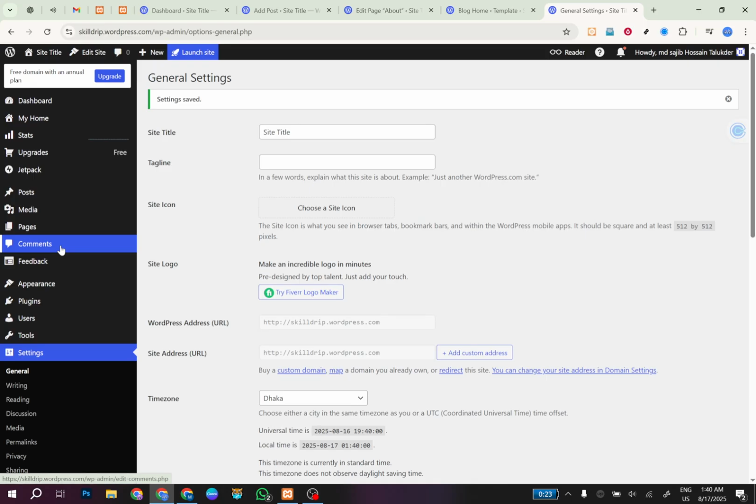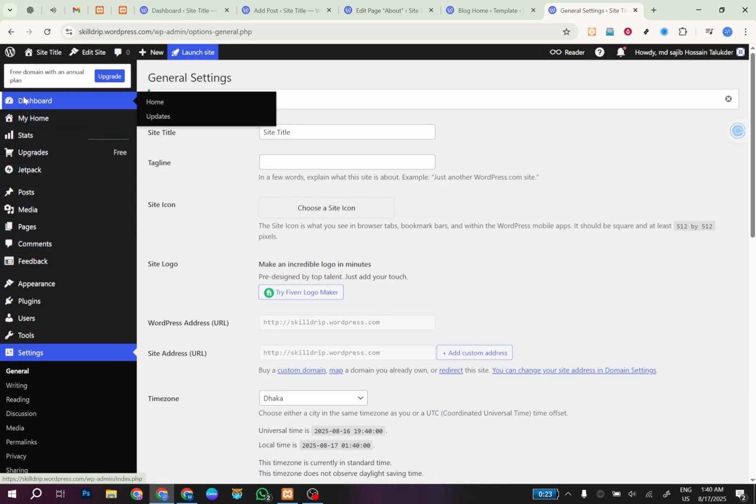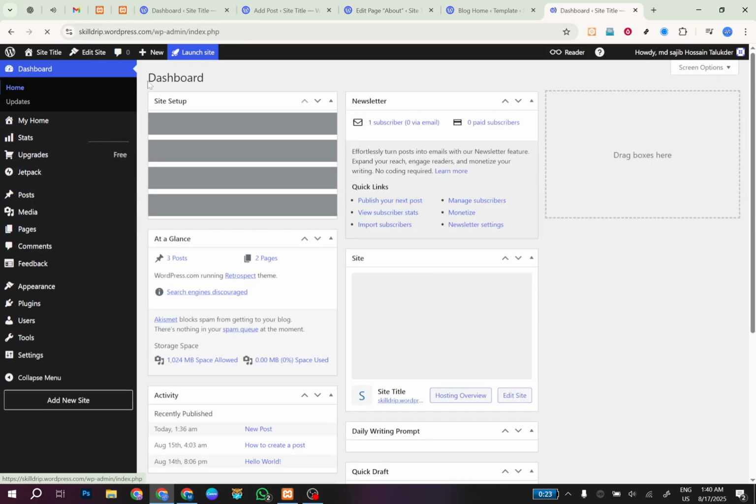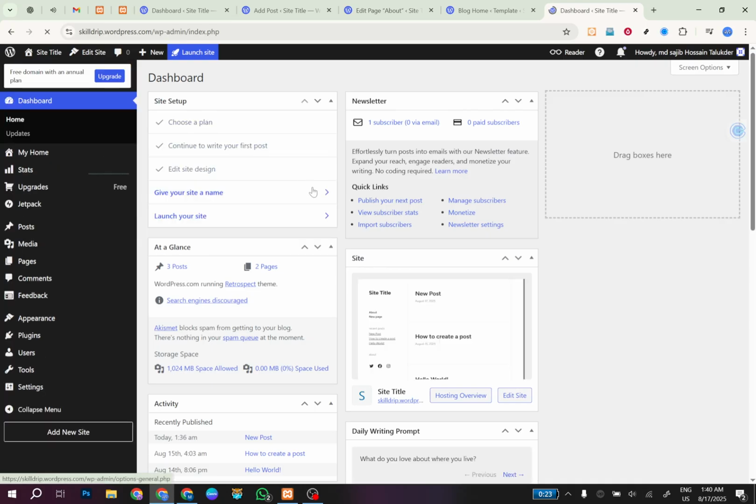And there you have it. You've successfully updated your WordPress.com site. Keeping your site fresh and updated is key to maintaining an active online presence.